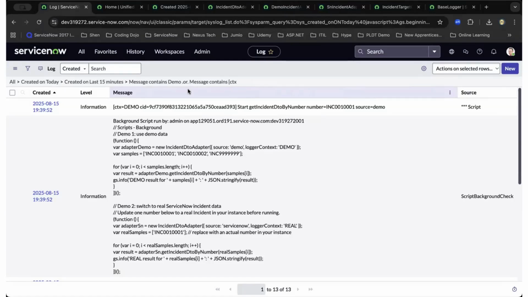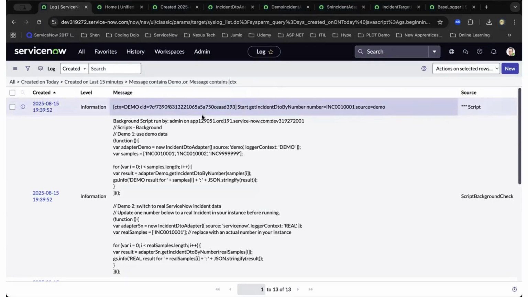Now, what you're seeing is the logs. The value here is full visibility in production. The purpose is to make every adapter callable, traceable, and supportable.